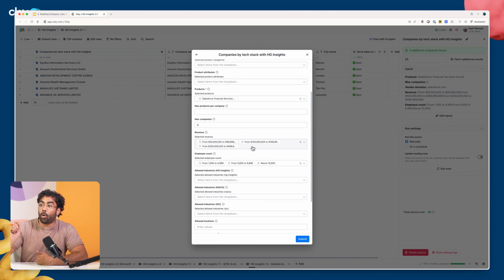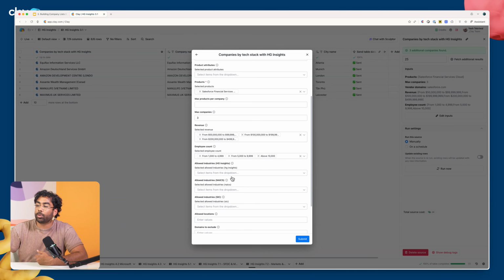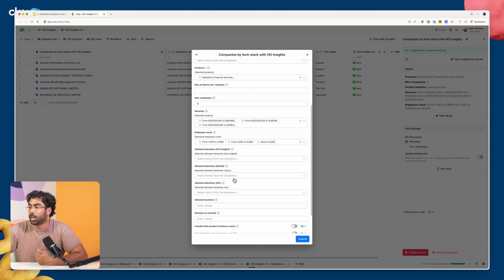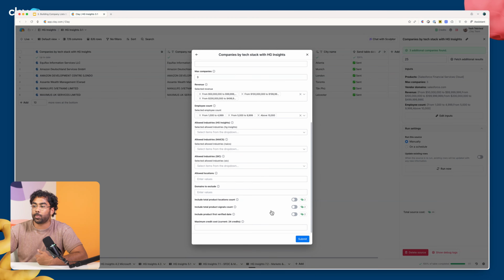We wanted to make sure that only companies earning 50 million or above came into our list, and then only companies with above 1,000 employees. So we're really looking at the higher end of enterprise here. And then we didn't add any of the other filters because we didn't need to.